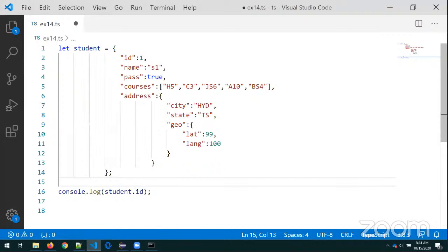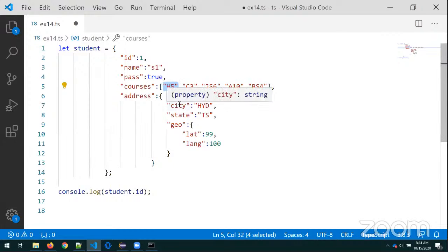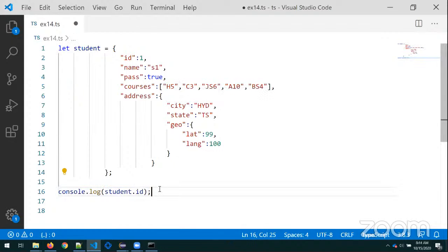Now, I want to access the courses. Think and tell me, sir. How to display the courses, or how to access the course? What do I need to write here? I want to access the first value of the array. How to access the first value of the array by writing the code? Very good, Sridhar. Very good, Kumar.